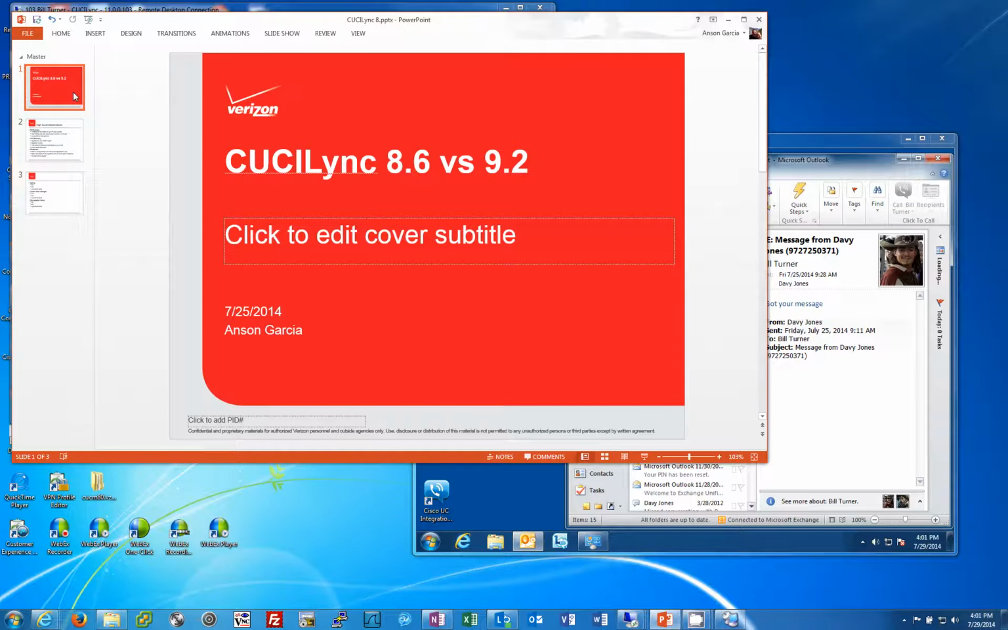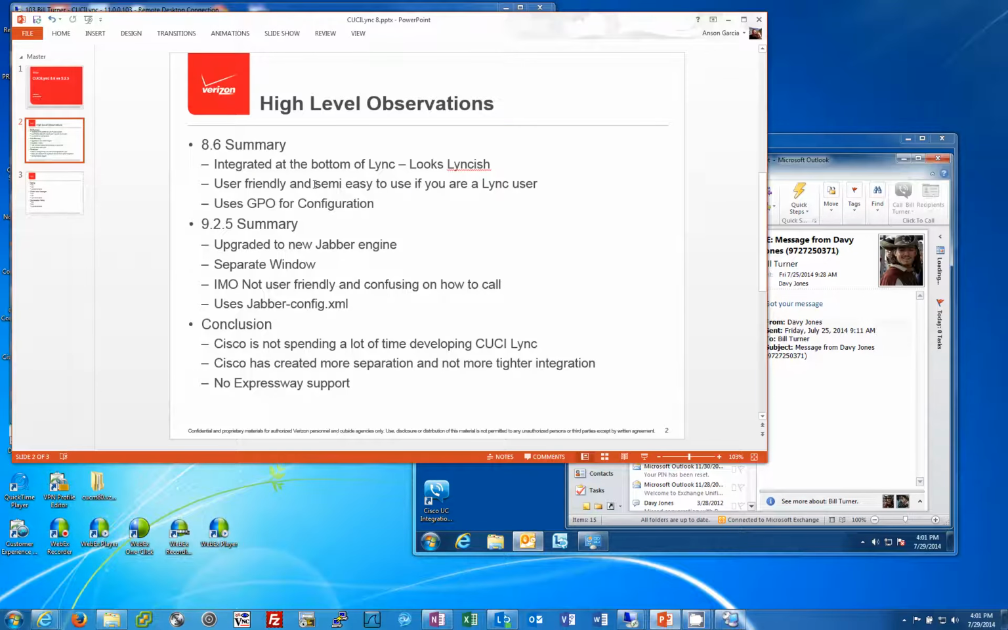I had a customer recently ask me about CUCI Lync. It's been a while since I looked at it, so I thought I'd get in the lab and look at the newest version, which is 9.25. Alrighty, so let's jump right into this. If you're looking for CUCI Lync 8.6 functionality, that is in a prior video on my YouTube channel. So let's take a look at the high-level observations, and then we'll get into a quick demo.